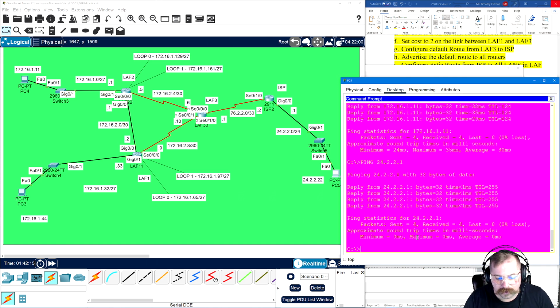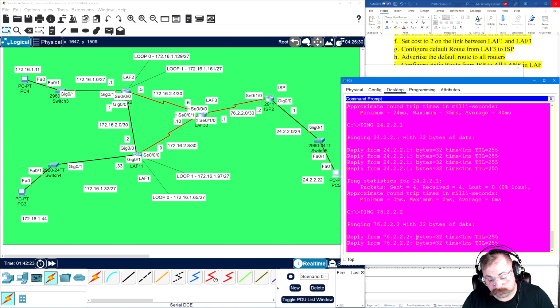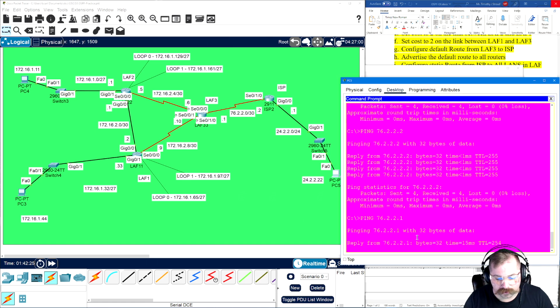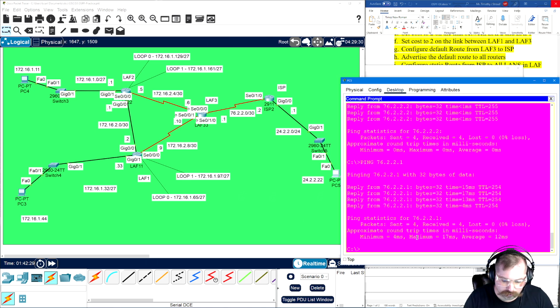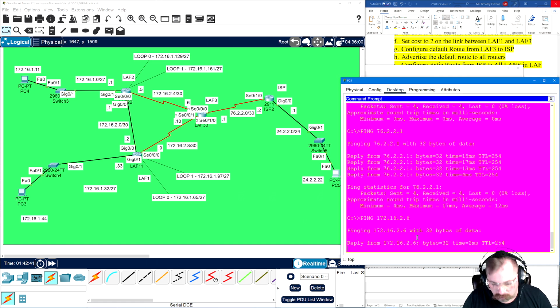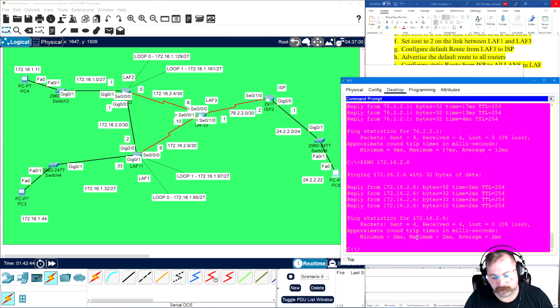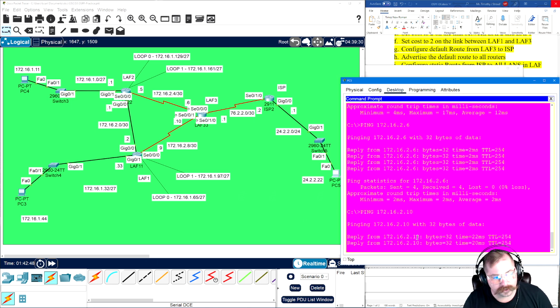Of course I should see it. So let's ping 76.2.2.2, which is the other side of the ISP. And now .1, I can see it. It just for some reason wouldn't connect to the OSPF. The OSPF was working between those two, it wasn't working between 3. Let's go ahead and do 172.16.2.6. I can see it. So that's the other side of LAF 33. And I can see .10.